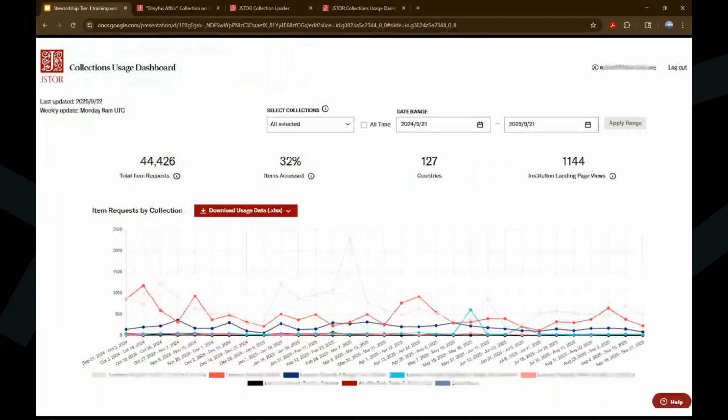Okay. So here is some example data, and I've blurred the identifying information from the institution. And I'd like to first point out to you that this data came from a small university in the United States that has published fewer than 10 collections to JSTOR, some publicly and some just institutional collections. And they have some really fantastic usage showing here.